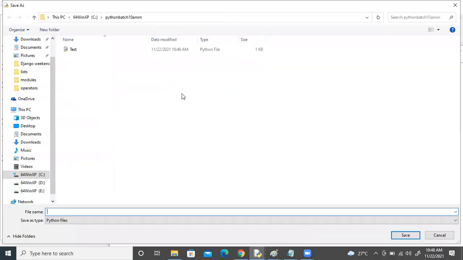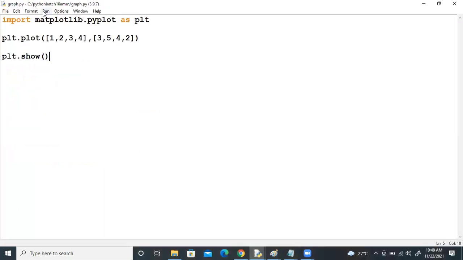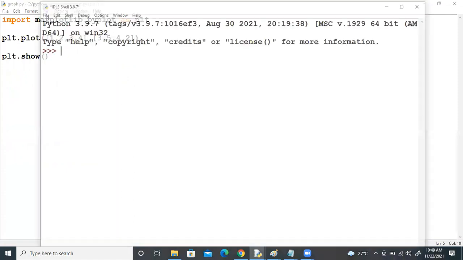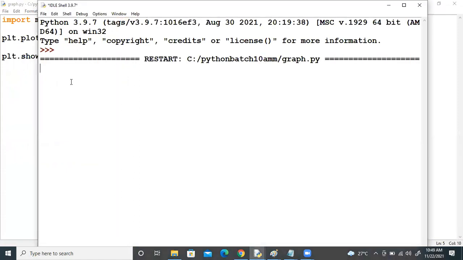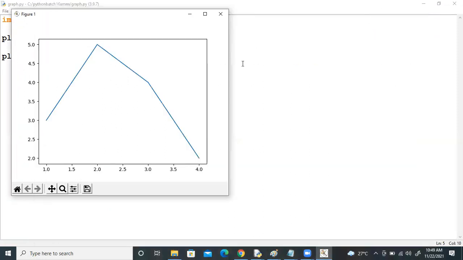Ctrl+S, save it with the graph.py extension, right? Run module. It takes some seconds to generate the graph. A graph is generated in this manner, right?